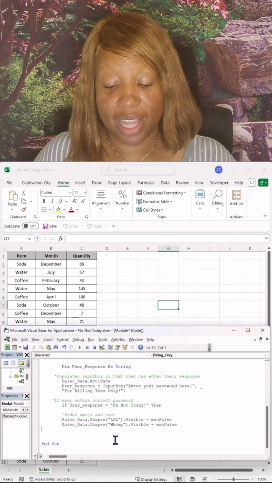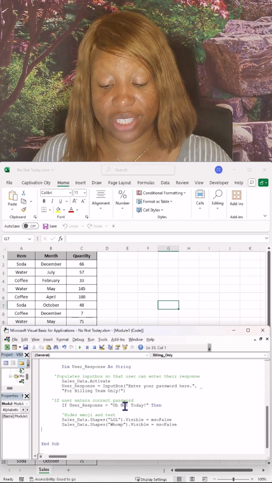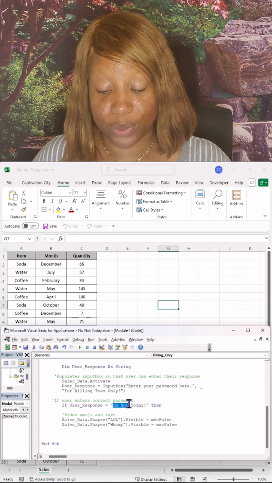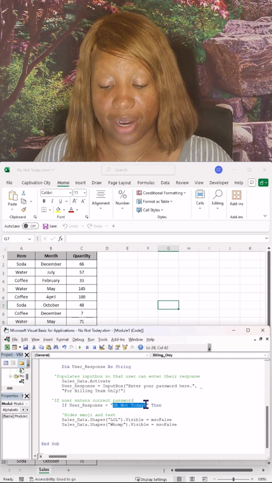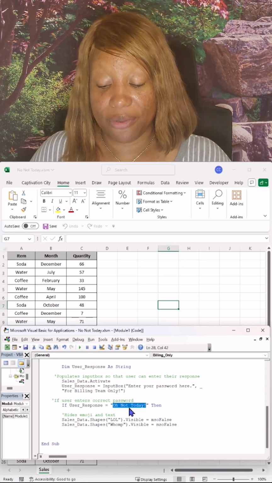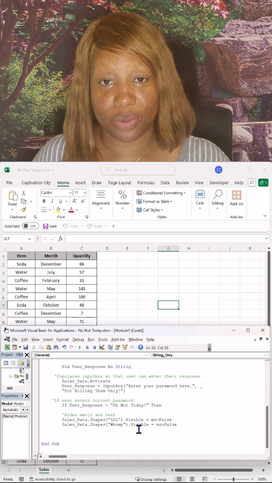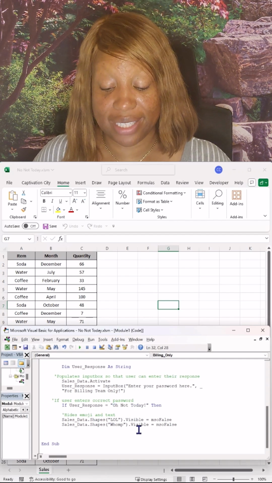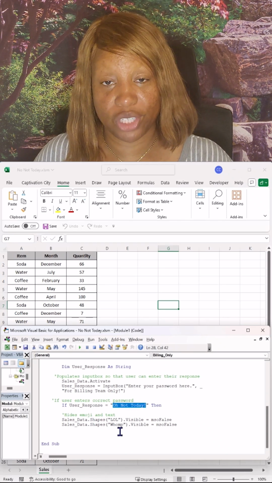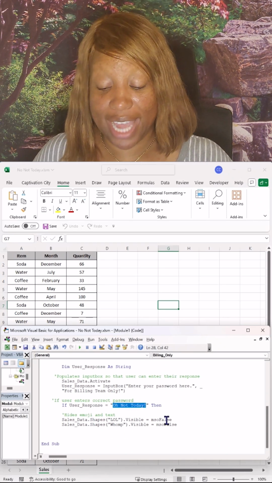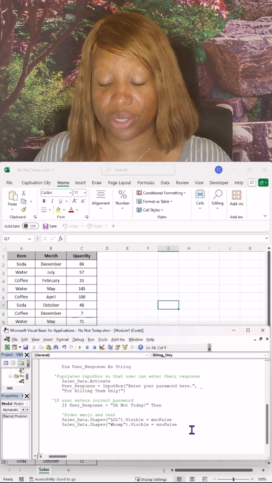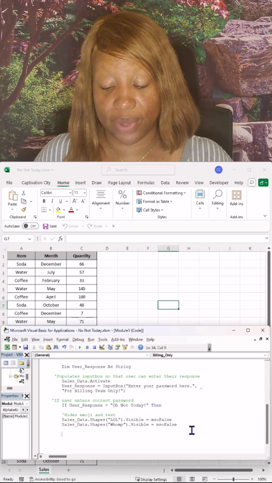Now for the next line of code, this is what checks to see if the user enters the correct password. The password that we are assigning for this is "oh not today!" exclamation point. Now feel free to use whatever password you want to, and in this case it is case sensitive. Now with the next line of code, this hides the emoji and the text that we added earlier. If the user entered the correct password, there's no need to show the emoji along with that text.